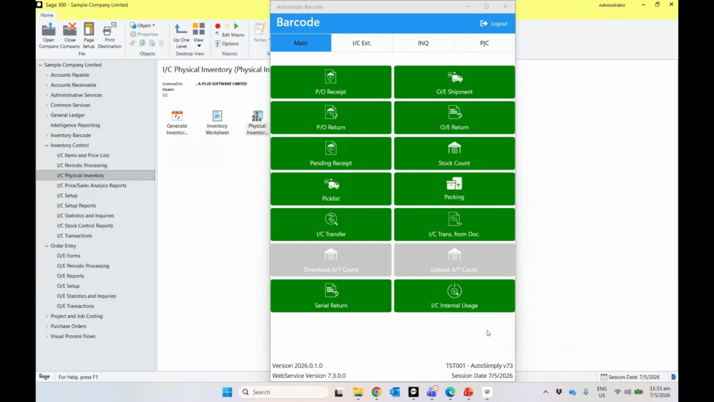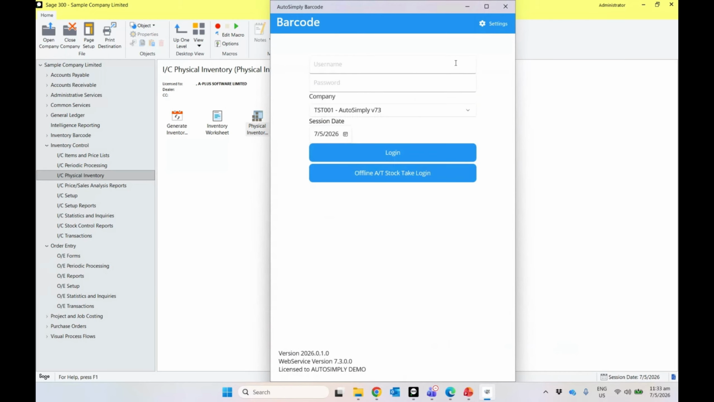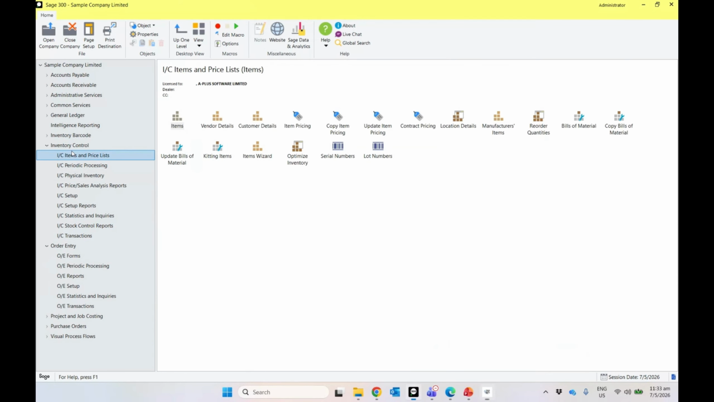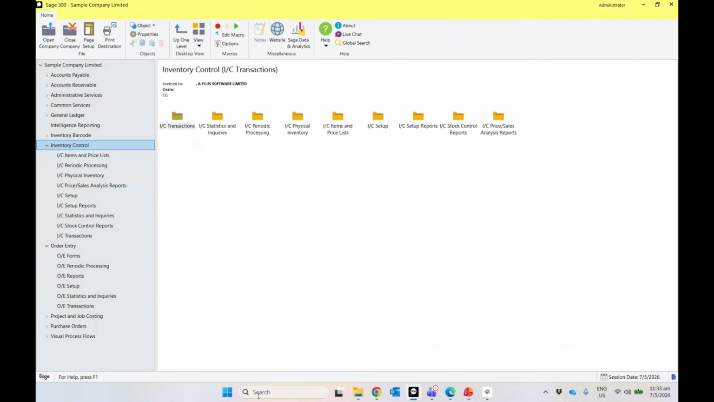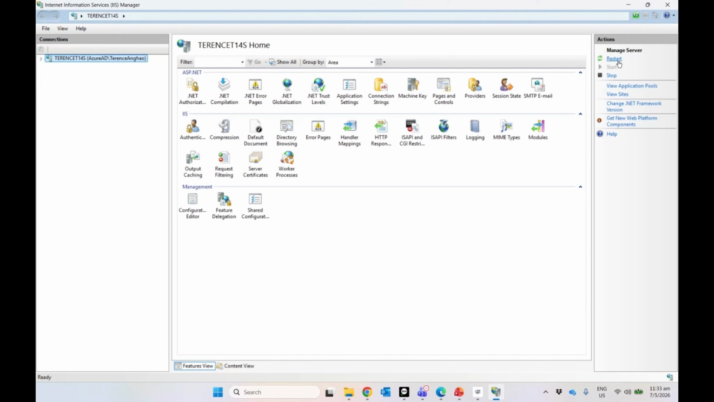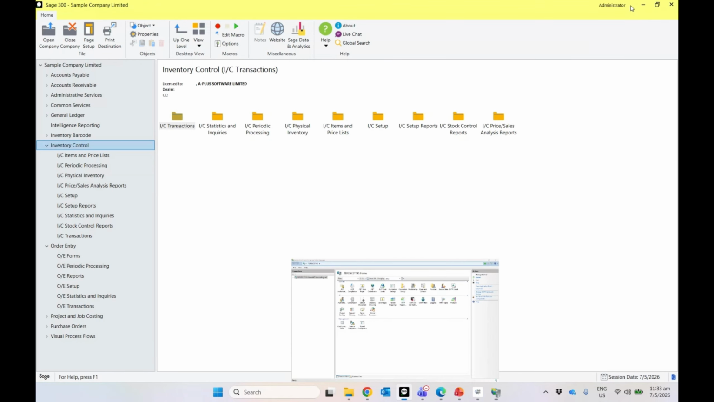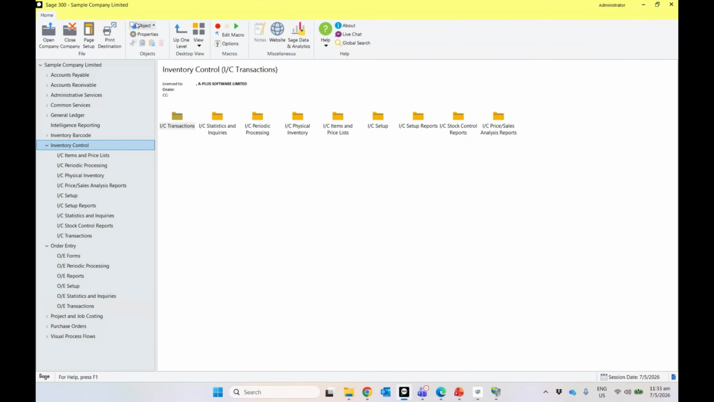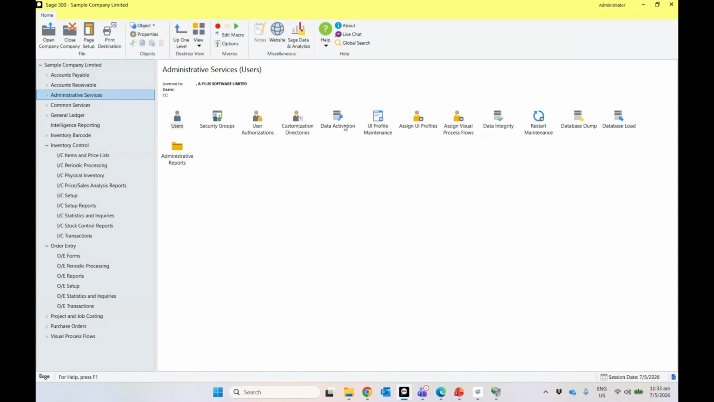So I'll just close the screen. I'll log out from barcode. I need to activate our advanced stock take module. So that means I need to also restart IIS because the barcode app is holding on to the LAN pack of Sage, and this will prevent us from activating. So with that, we come back to Sage Desktop, Admin Services, Data Activation.